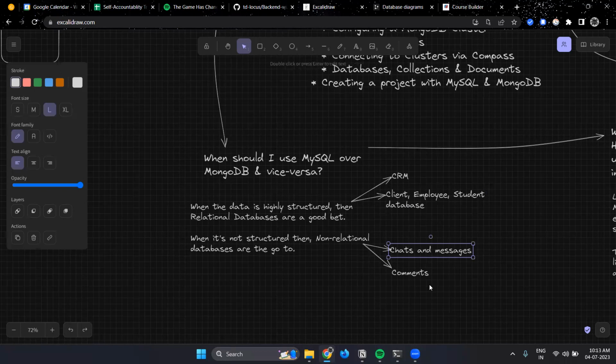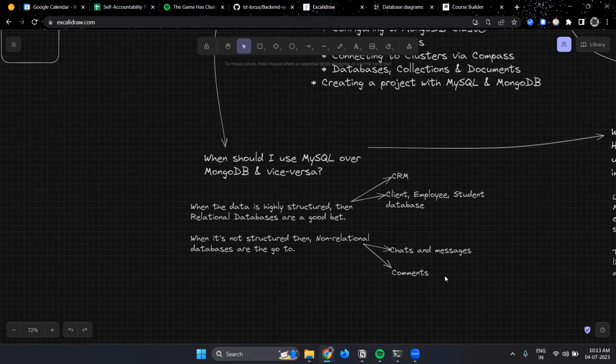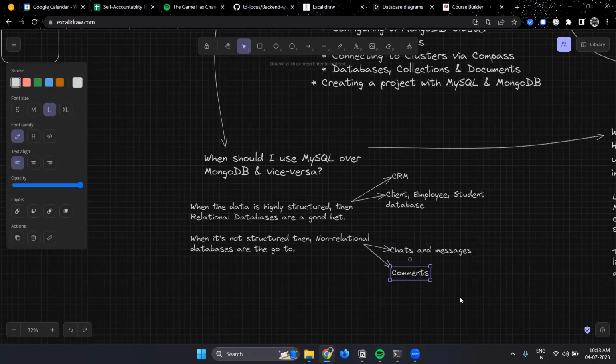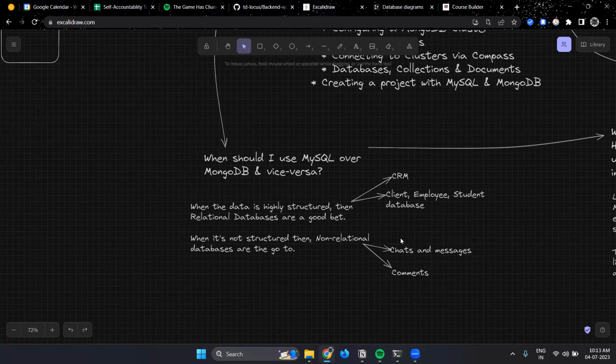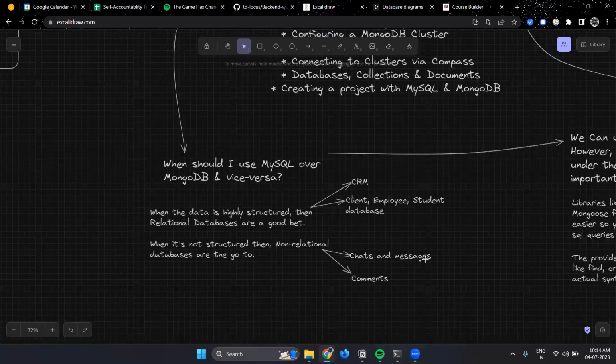Then obviously for unstructured and usually nested type data, you have chats and messages and comments. You know how in Twitter or Reddit, you can put a comment and each comment can have a comment. It goes on and on and on, right? So in that case, NoSQL databases work really well because they facilitate write and nesting options with ease, correct?